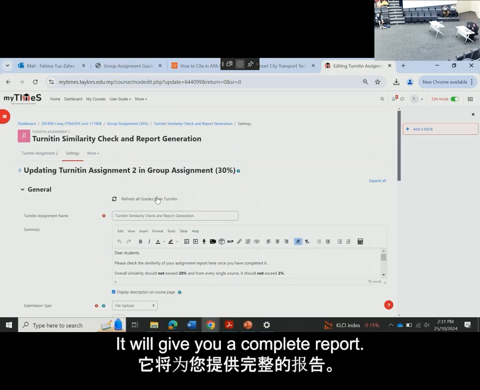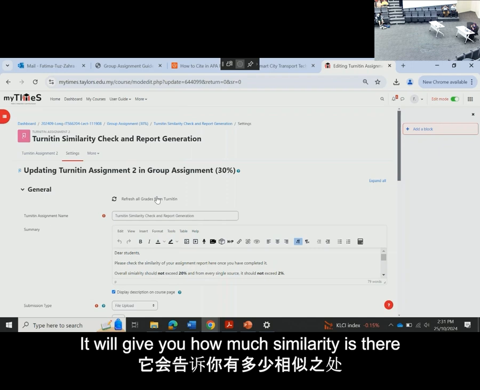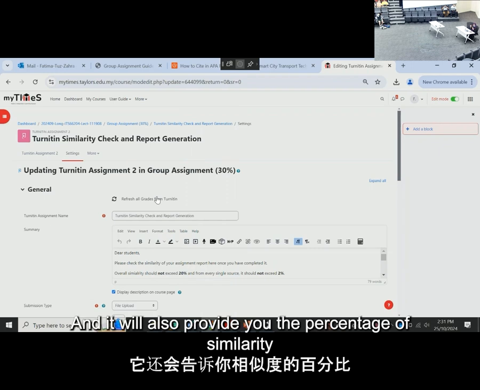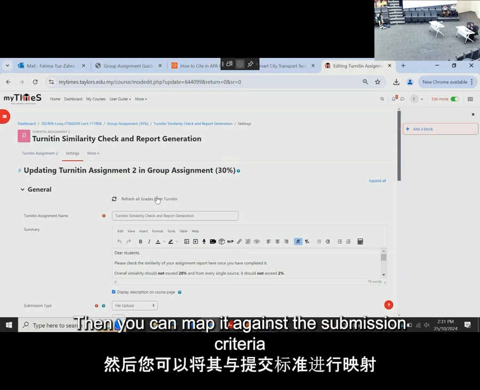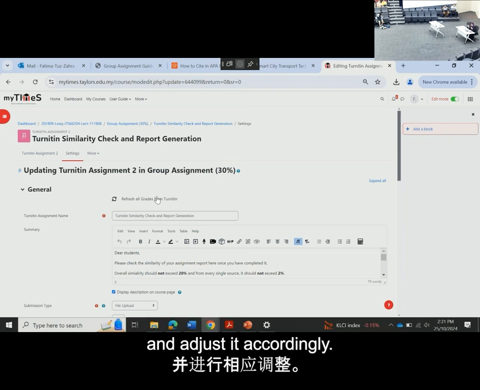It will give you a complete report. It will give you how much similarity there is in the overall report, and it will also provide the percentage of similarity from each single source. Okay, so there you can check. Then you can map it against the submission criteria and adjust it accordingly.